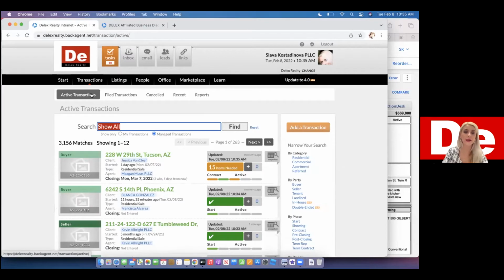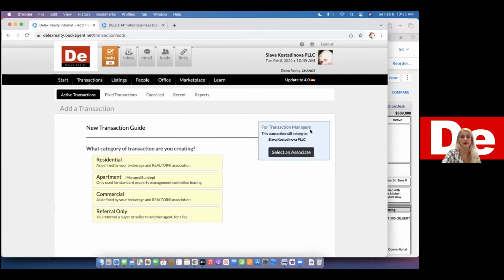So let's go back to active transactions. And now please look onto the right-hand side, locate the Add a Transaction orange button and click on it. Once you do that, you will see the 4 kinds of transactions, and it will ask you what category of transaction are you creating. A, residential, that would be for anything considered residential, a lease or a residential kind of a home or a townhome, land, anything like that.